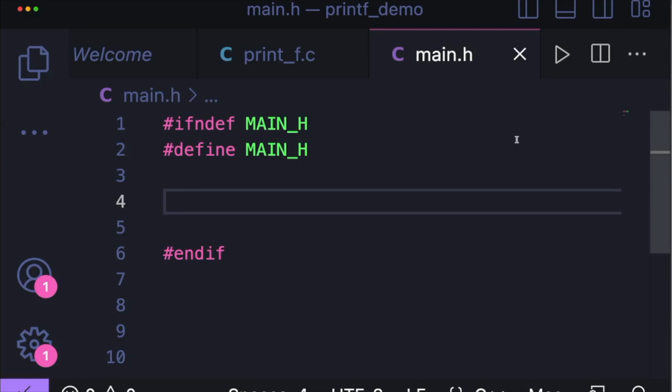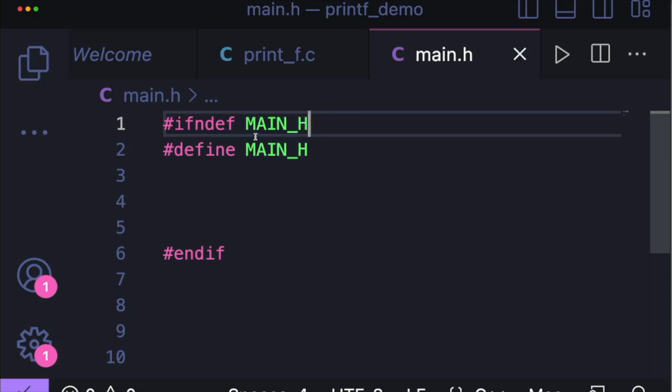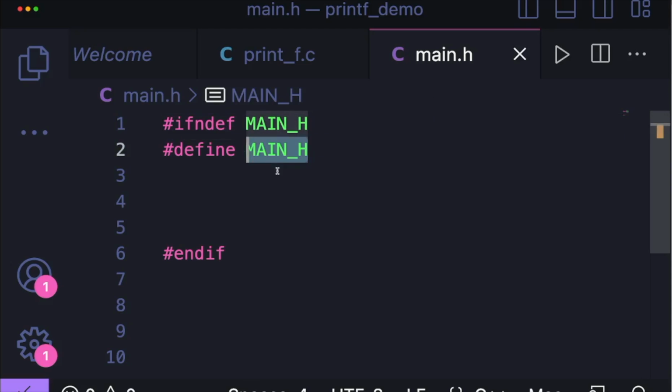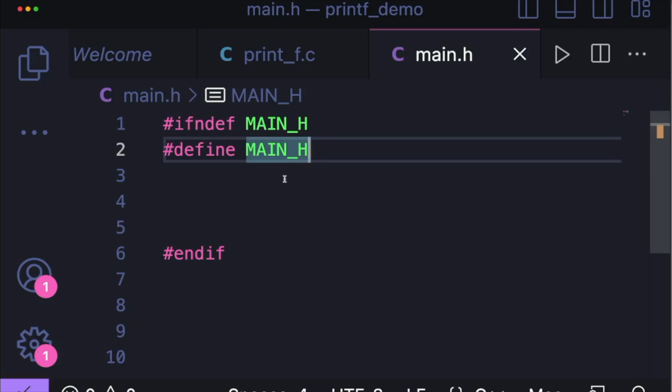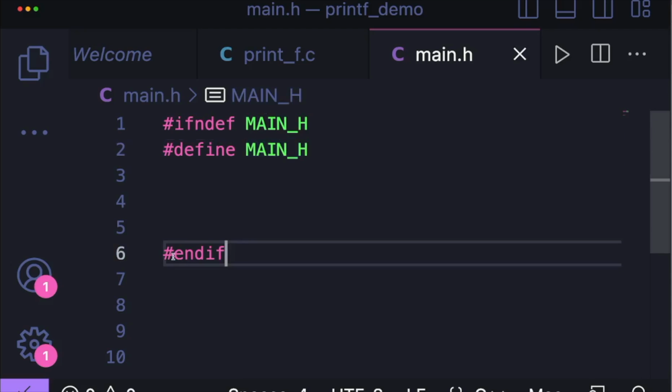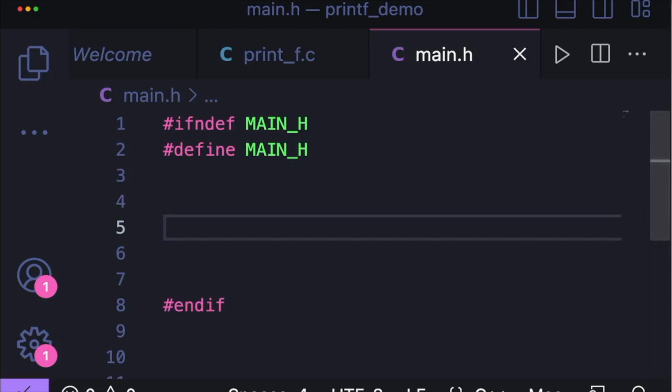ALX is saying that you include guard your header files, and this is how you do it. This simply means that if the compiler encounters the main.h file, it's going to find out, is the main.h file defined already? If it is not defined, it will define it. So if not defined, define main.h. But if it is already defined, it will skip. At the end of the day, it's going to end it all. And the prototypes are all going to come in here. We're solving it together. So this is how you go about the project.